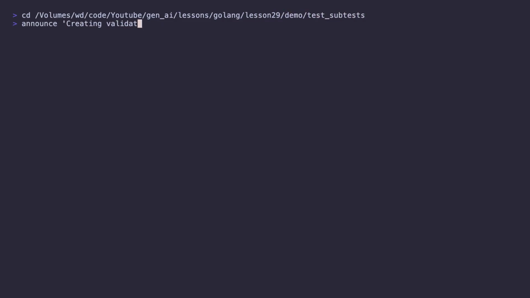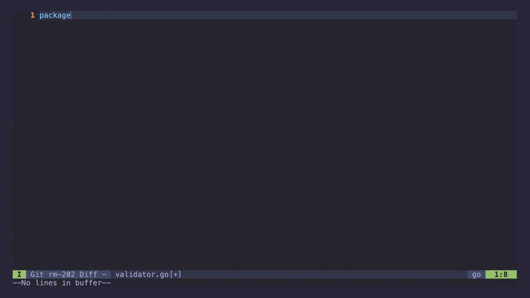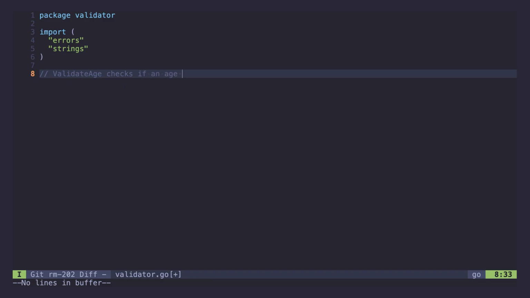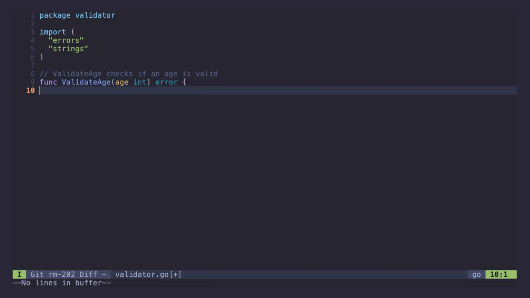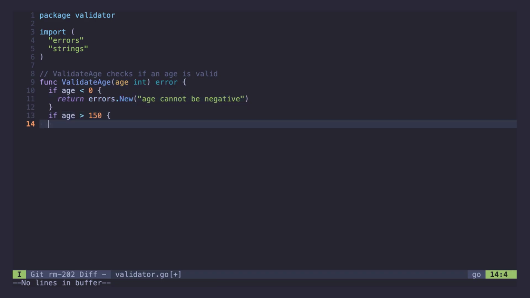Subtests let you organize related test cases with descriptive names. We create validation functions for age and email. ValidateAge rejects negative numbers and unrealistically high values. ValidateEmail checks for the @, domain, and dot.